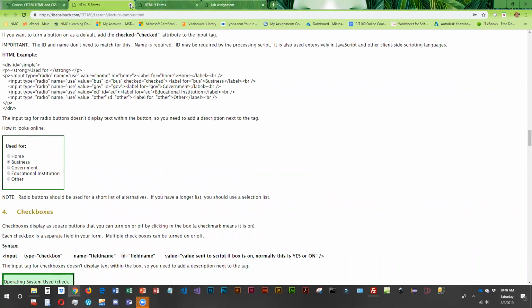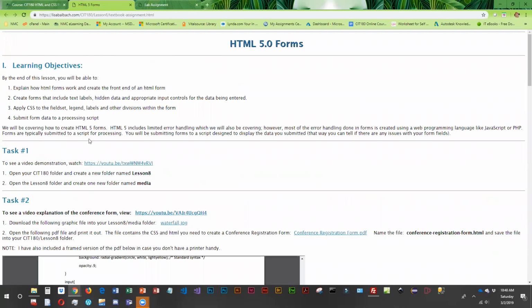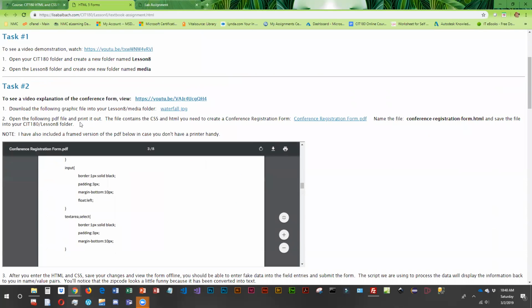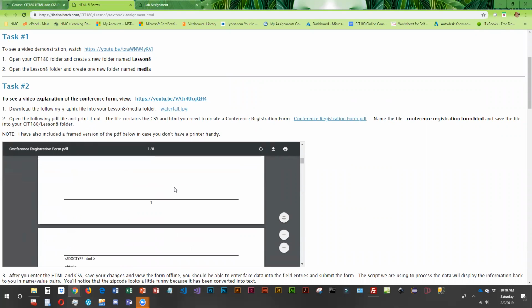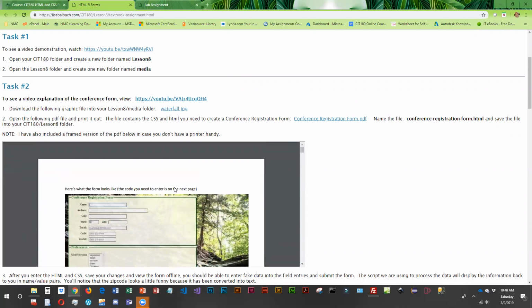For your textbook assignment, you are going to be creating a couple of different forms. This is going to be quite a bit of typing. But after you create a form, you have the code, and you can copy and paste it into other forms that you create.